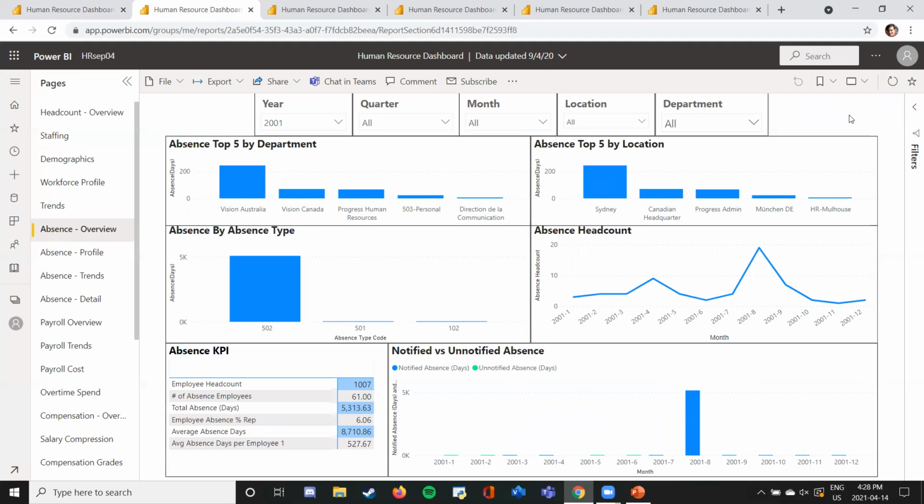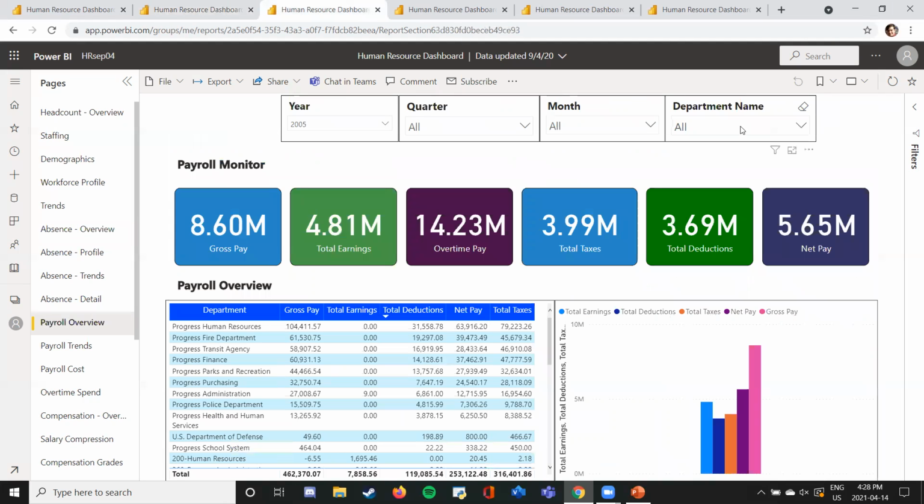Finally, we can also track days absent over time by whether the absence is notified or unnotified. Other pages available on this section include pages for absence profile, trends, and details. Users also get access to the payroll section.